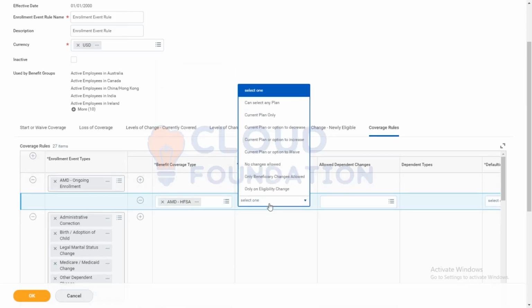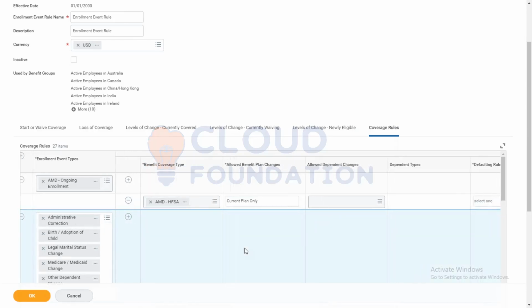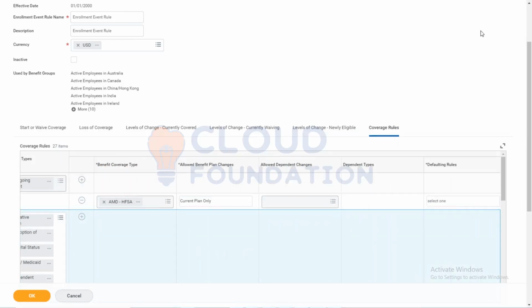Okay. So whenever you're creating the plan, select current plan only. Open enrollment, select current plan only. No changes because only one plan. No dependents are eligible. Ignore.